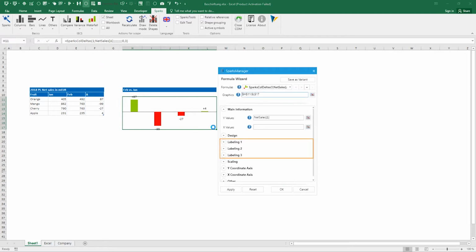Here, we find labeling 1, 2, and 3. Labeling 1 refers to the default labeling, here showing the delta values for fruit sales between January and February. Additional custom labeling can be made under labeling 2 or 3 to add further information to the chart. Labeling 1 can also be changed, but here we simply want to add an additional label.